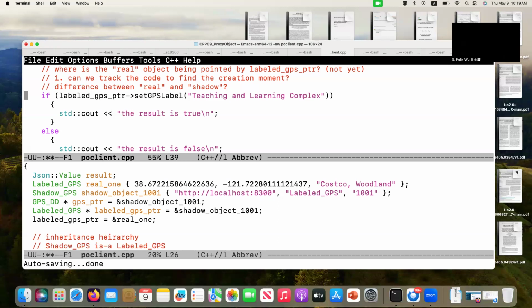The real object is actually local in this case, okay? All right, so if I modify just one line, it changed the result. I just get rid of this line. If I get rid of this line, then the last update value for the label GPS pointer was this line, right? The latest one was this one.